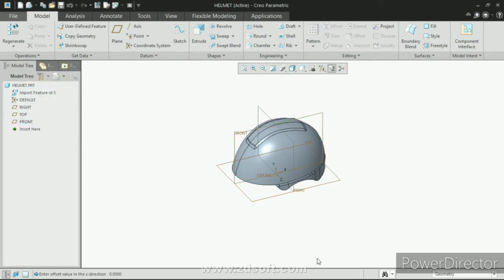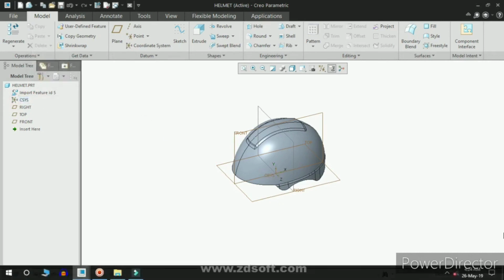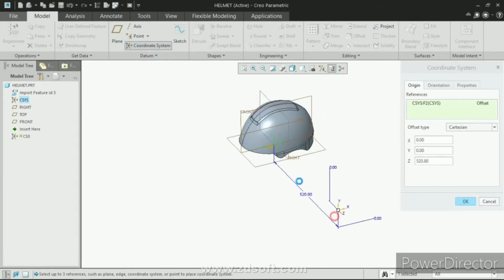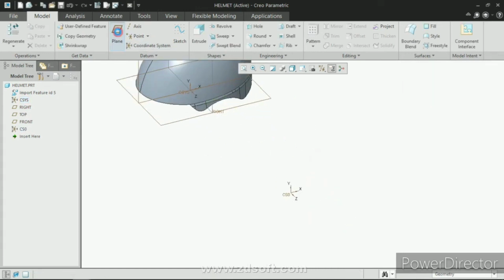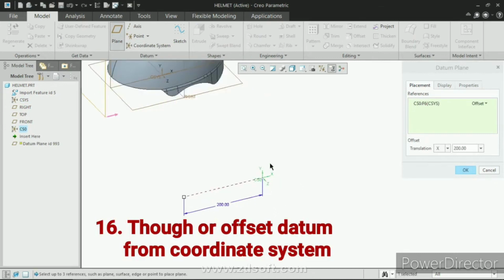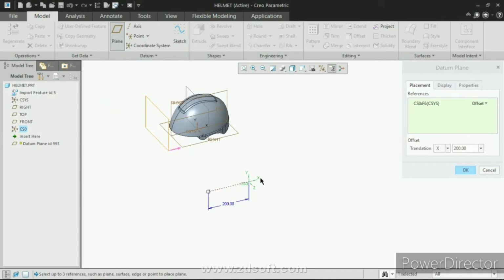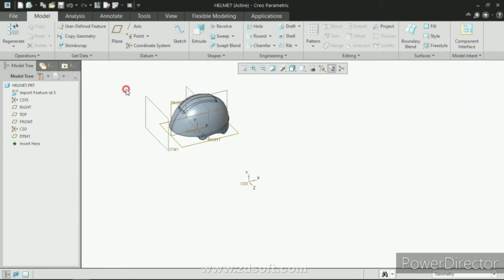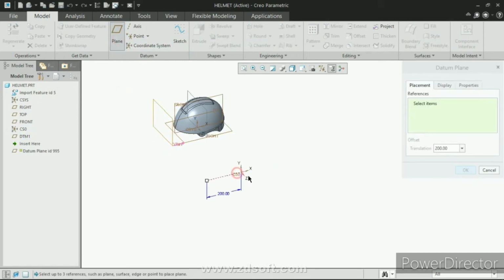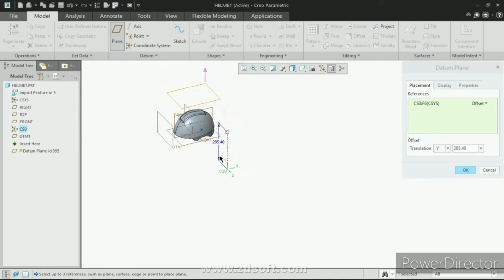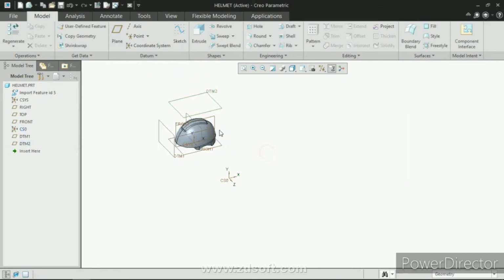Many times it is observed that while importing, only the geometry will show. Suppose you want to add new features, at that time you need the reference plane, so you can create this default reference plane. You can use the coordinate system to create the plane as well. With the help of the coordinate system also you can create the plane. Generally we select the coordinate system only, because the coordinate system covers all the points in all three directions. So we need only one reference, the coordinate system, to create the plane.